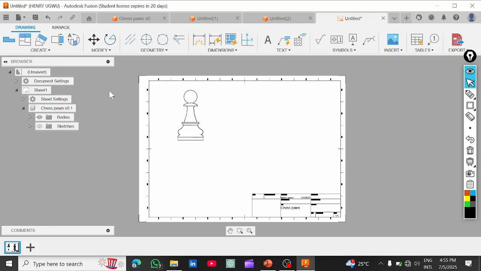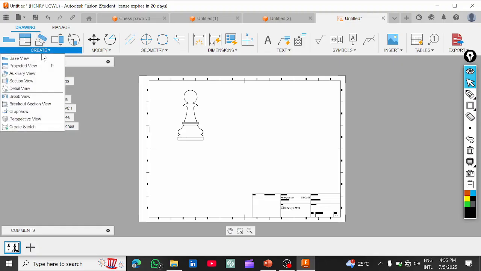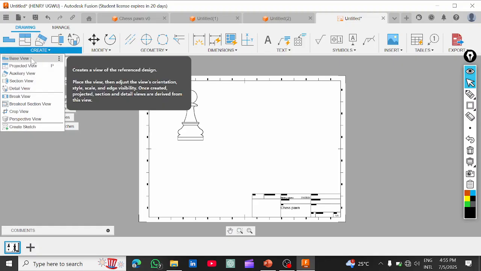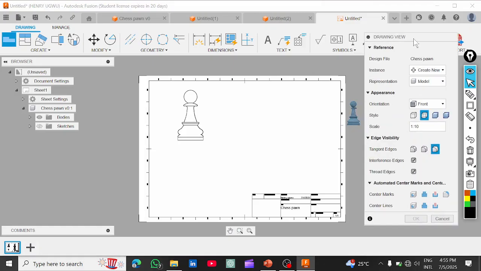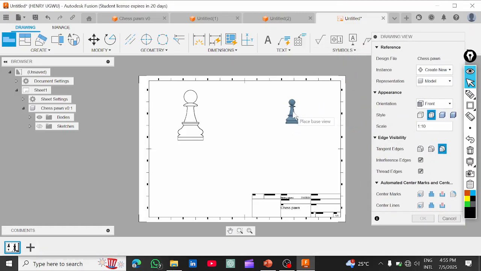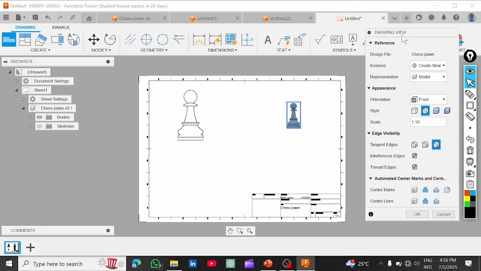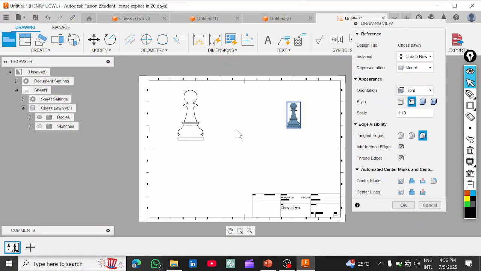In order to do that, you go to your create drop down menu and select the base view, which is the first one there. Let's click to activate it and then add your base view. By default, it's set to the front view. So let's click to place it there. Then I'll have to adjust each parameter individually to match what we have here. So that's the disadvantage. Any other thing you want to do, you have to put in the parameters individually.